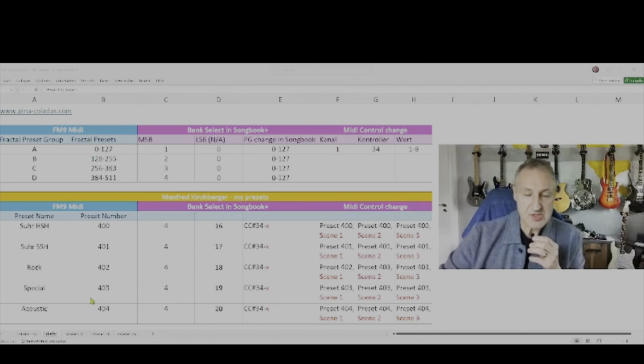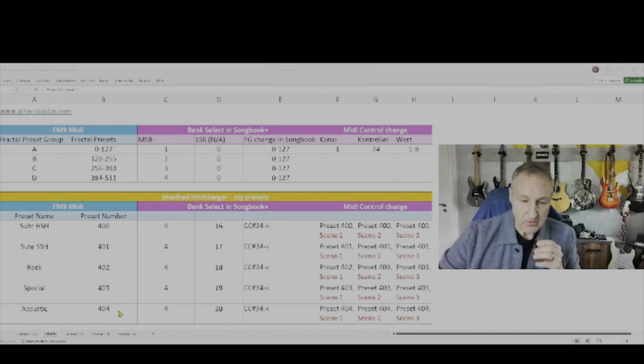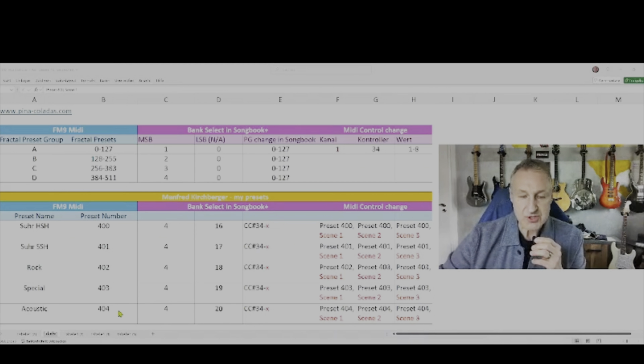So now the question is how we can program the right preset number. So just simply have a view on my example. This is how I work with my FM9. Usually I play with 5 different presets. So my first preset is on the slot 400. The last one is on 404. And now the simple question, what needs to be done to reach the 400?